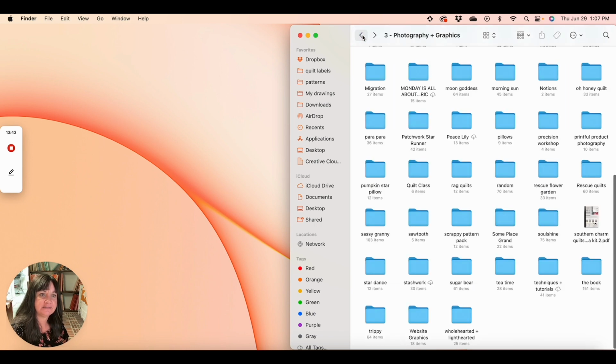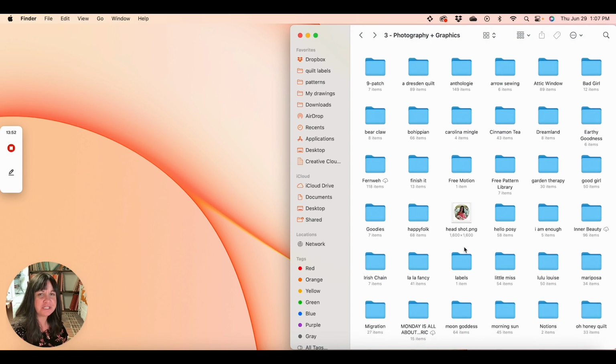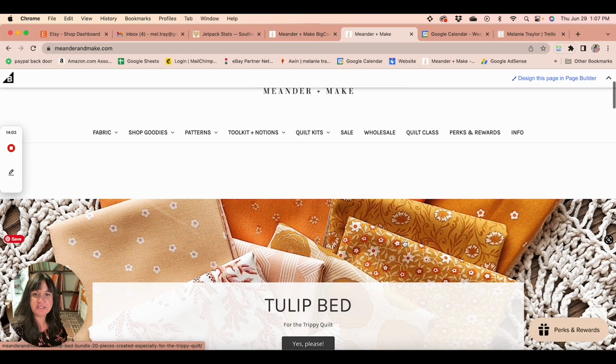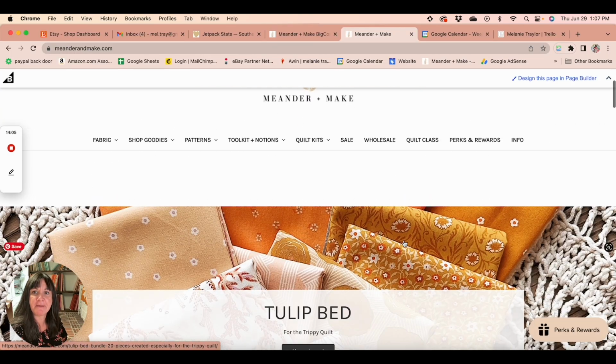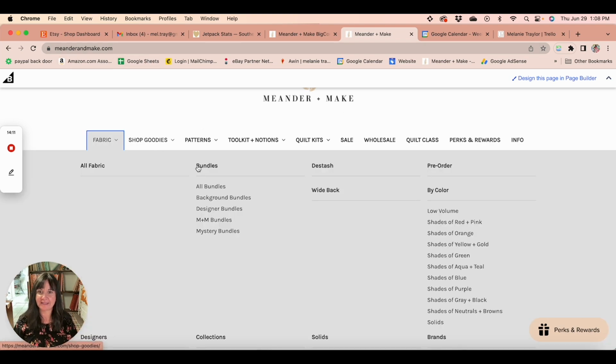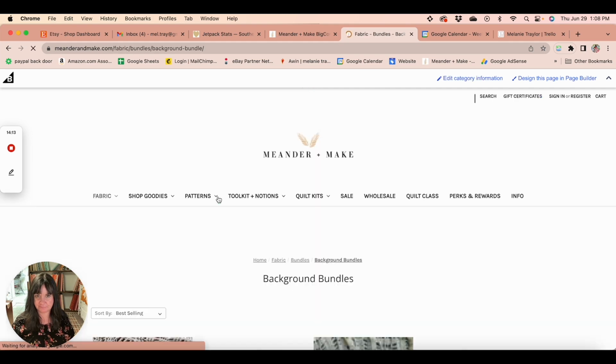All right, let's see what else I got. I think that is it on the quilt pictures I wanted to show you, but let me show you at Meandering. I'm in my fabric shop, meanderandmake.com. Go to fabric, hit background bundles.